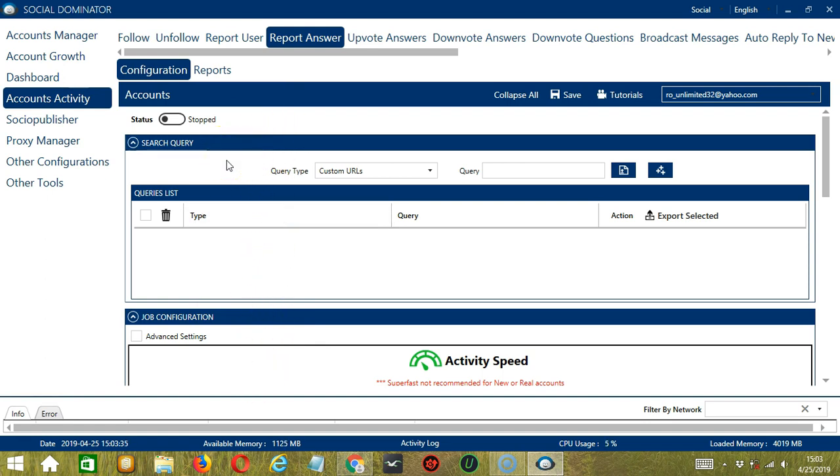As the name suggests, Search Query allows you to command the software on how to search targeted answers to report. There are two important sections, Query Type and Query. Query Type defines how you want to search the answer. You can select the query type by clicking the drop-down button.